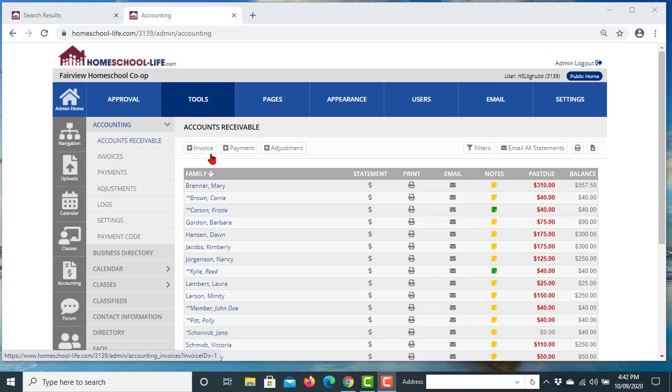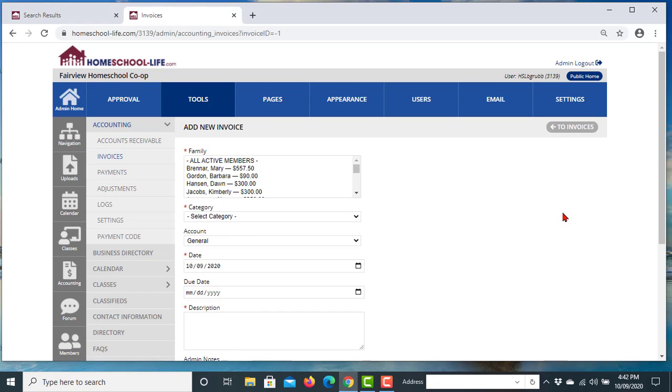To begin, we go up and select the icon that says Add Invoice. And then we're directed to this screen where we can do so. The first thing you have to decide is to whom do you want to issue this invoice? Let's start with issuing an invoice to all members at the same time. A great example of when you might do this is when you're ready to send out renewal invoices for the beginning of the school year.